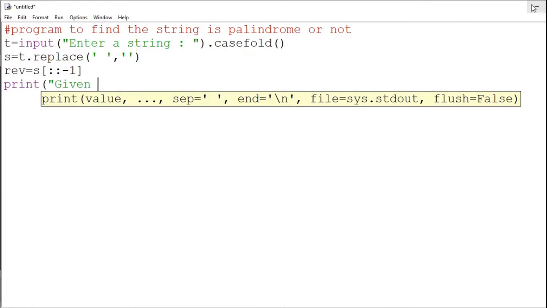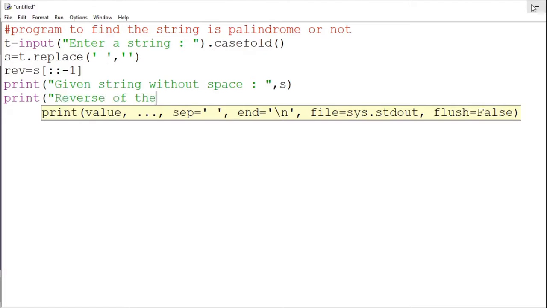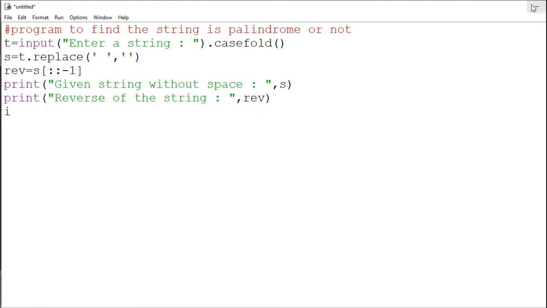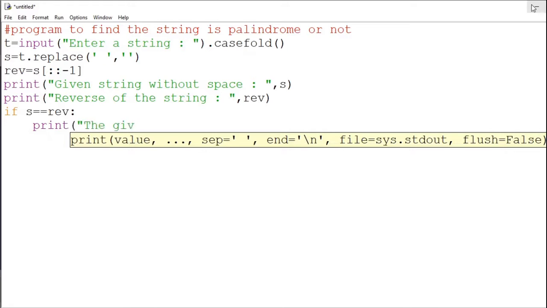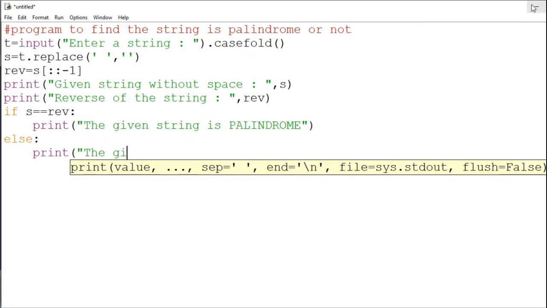Print the converted string, which does not have any white space, and also print the reverse of the string. Using the if statement, check if the given string which we have removed the white spaces and the reverse of the string are equal or not. If it is equal, print the string is palindrome. Otherwise, in the else part of the if structure, print the string is not a palindrome.